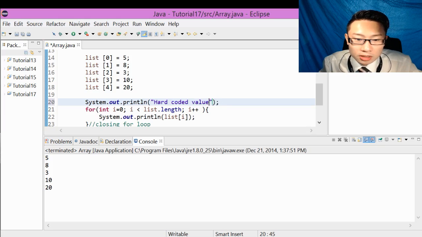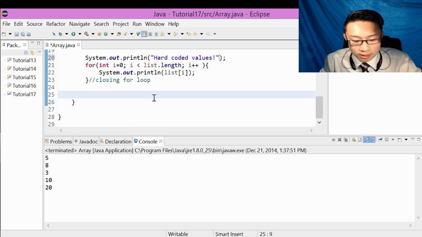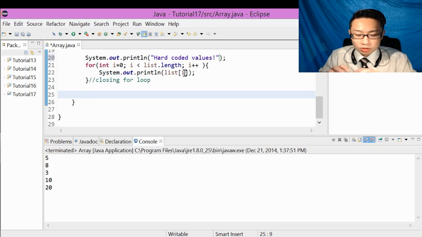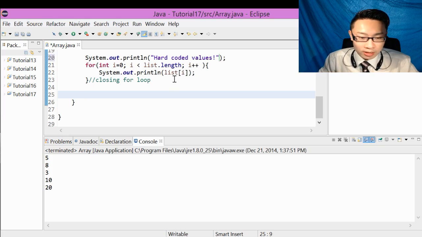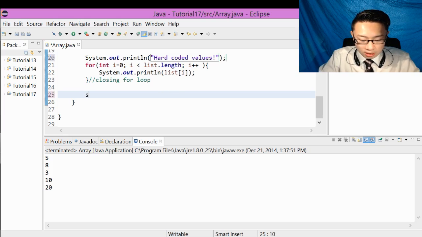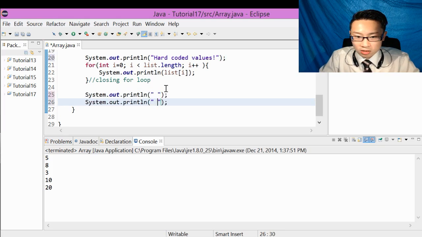And now I'm going to teach you how to generate random numbers into the array. This is going to be very useful in the future because you might want to generate random numbers into the array and do averages, sum, and all that. So I'm going to do a space here, and I'm also going to print random generated values.